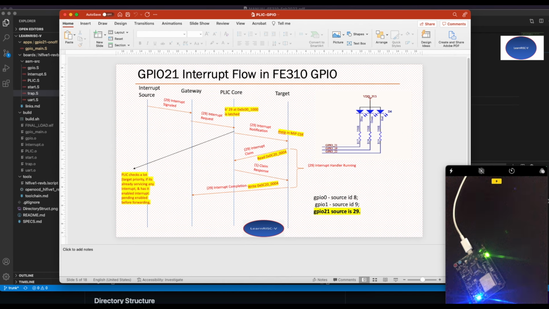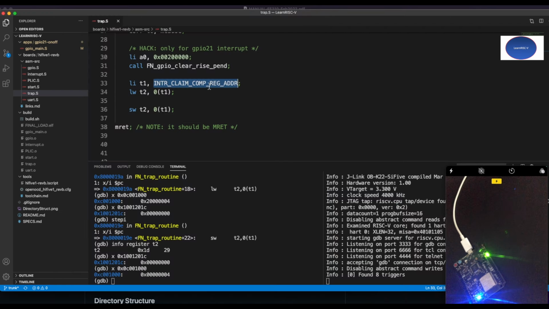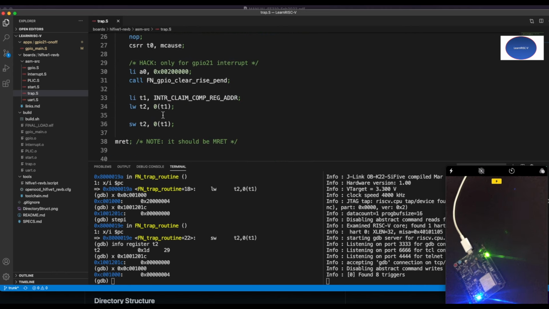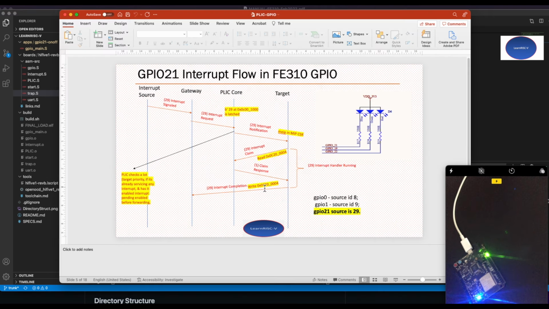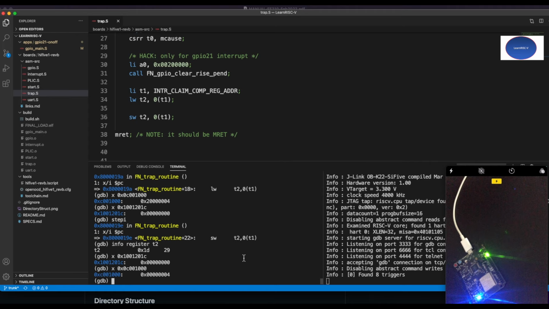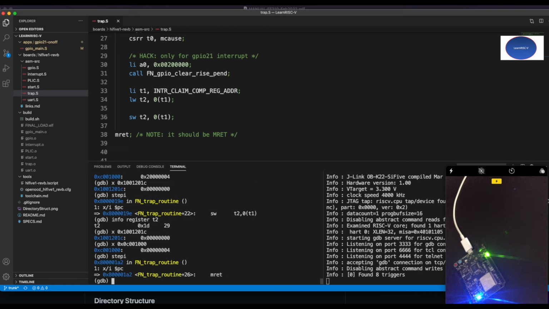So now coming back to this diagram, you see here. To claim, we should read from this memory address. That's what is done here: this is the address, and it's claimed by reading from that. And to mark the completion, we write into that. I think it doesn't matter what you write. All you have to do is write the value into this. If I step further, the next execution would be the store, and now it will return back.